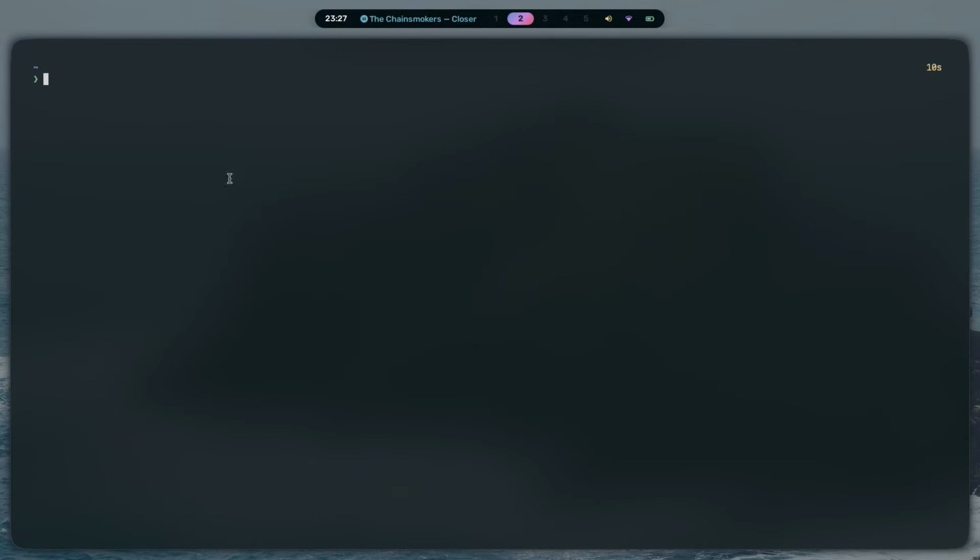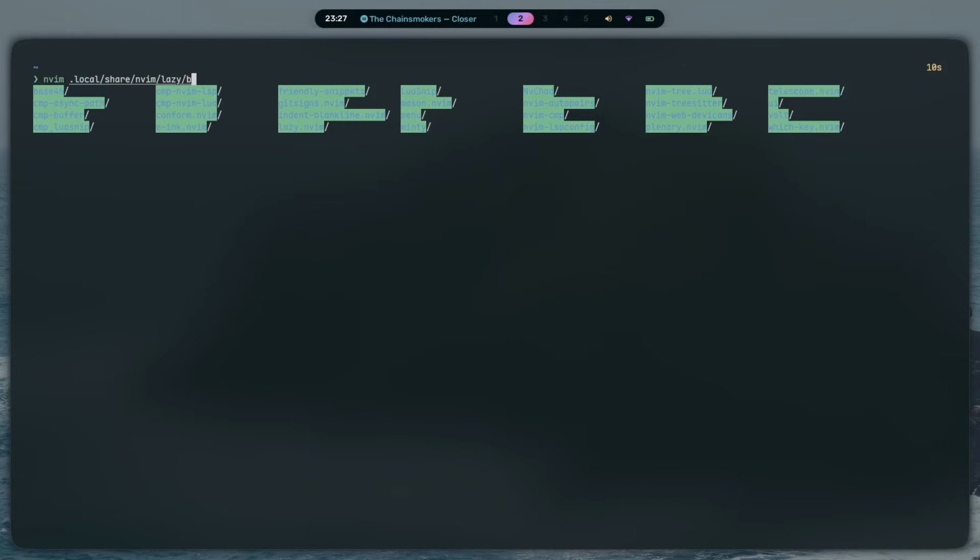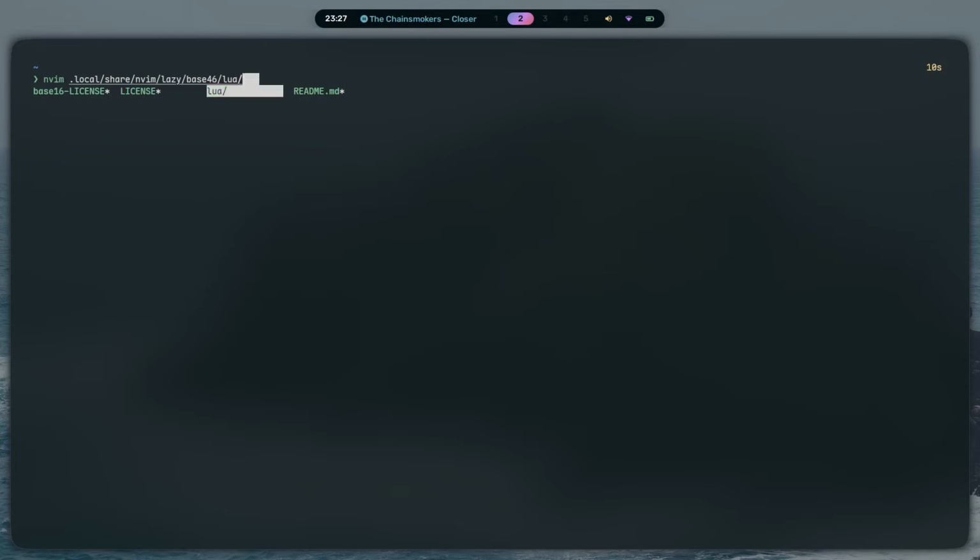And to actually extract the colors for this Oxocarbon theme, we're going to have to go to .local/share/nvim, and in here, it's going to be in lazy/base46, and here inside lua/base46/themes.